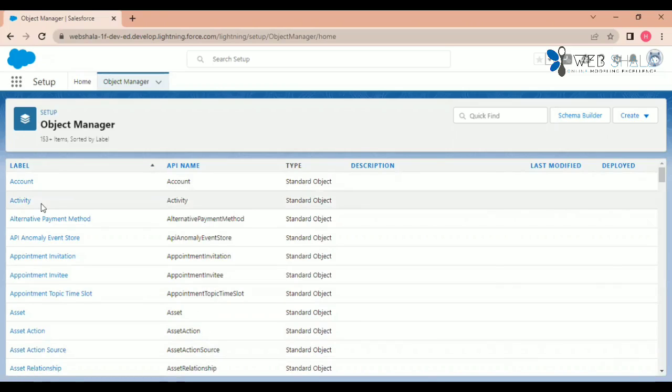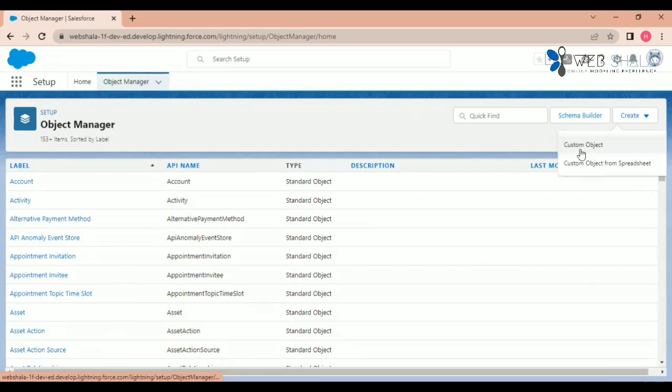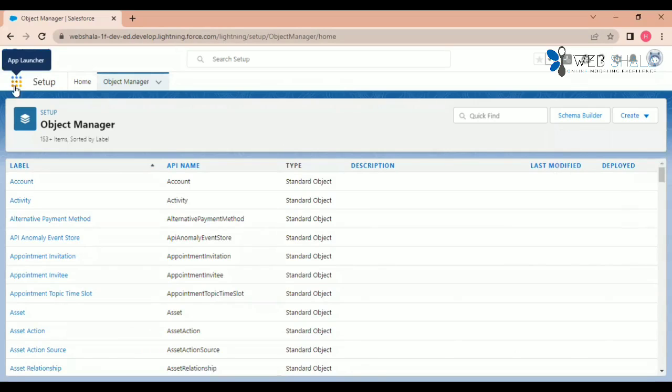If you want to create your own object, then just go to this place, Object Manager, then click on Create. Now you can create a custom object. Forget about the custom object from the spreadsheet. Just concentrate on this custom object only. Now we'll discuss standard objects and custom objects, and we call this page the Lightning page, right? If you want to find anything, right?